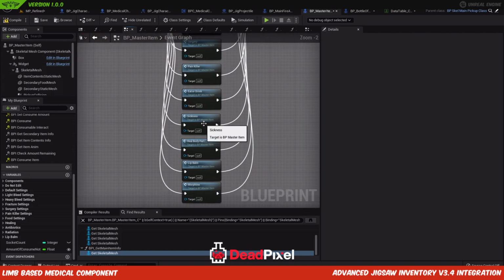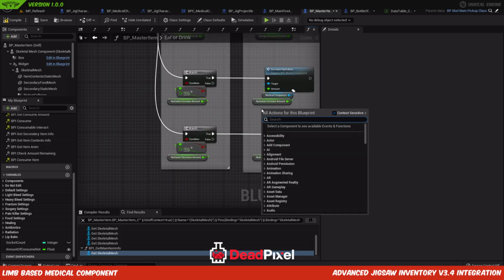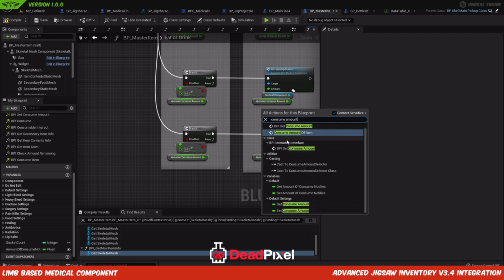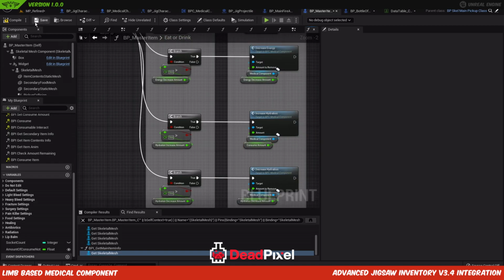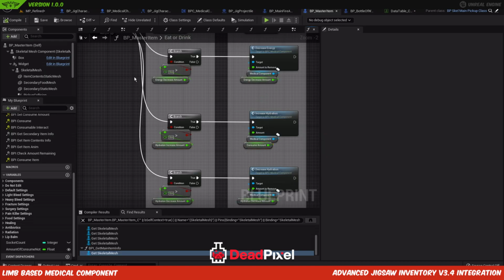Now we want to go down to our eat or drink. And for increased hydration, get the consume amount, plug that in here. So if there's any hydration increase amount, it will consume it for however much the value is divided by the amount of notifies.